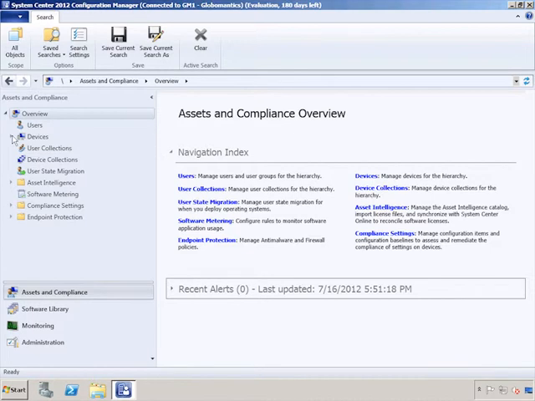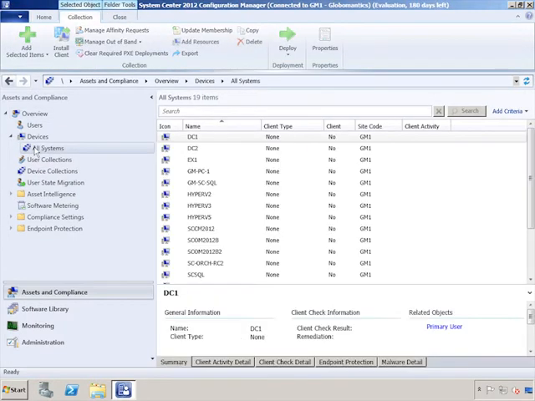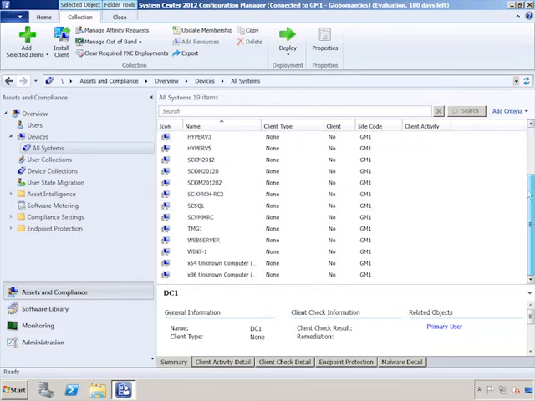Everything has to be a part of a collection. And so we're going to start taking a look at the All Systems collection in Devices. And as you can see, we now have a whole bunch of systems in this device collection that we didn't have before. This is a good thing.